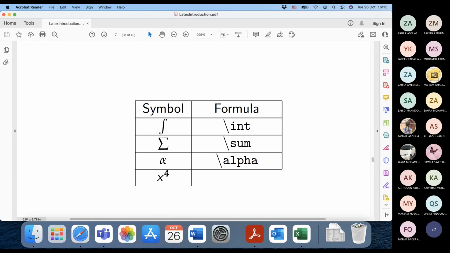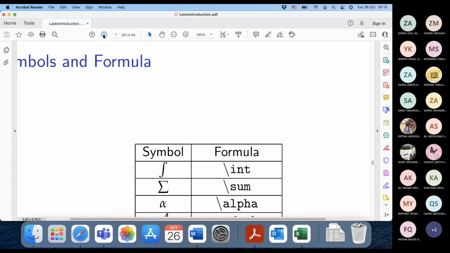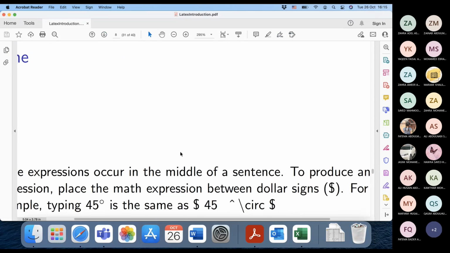Now, how about x power 4? This is very difficult to do in Microsoft Word because I want x in the base and 4 in the power. In LaTeX, it is very, very easy. Believe me. All you need to do is type x, and then shift and 6, the caret, and then type 4. That's all you need to do. Now, the compiler will read this and give you x to the 4. I can do it here in Microsoft Word, but in LaTeX, it's just one line.